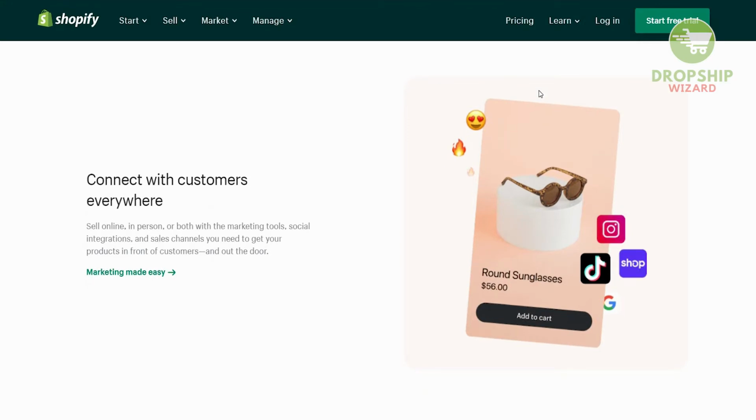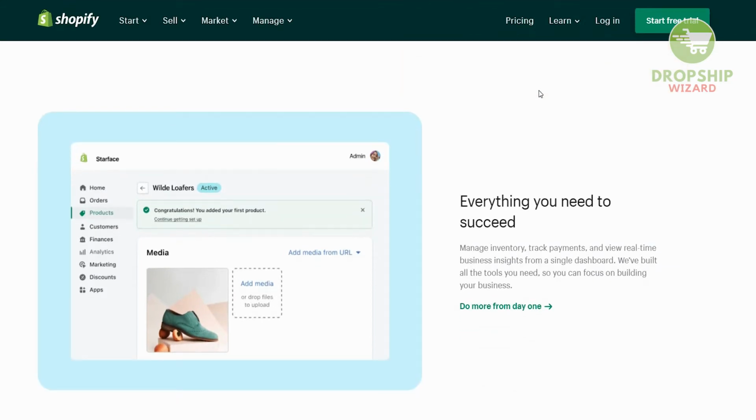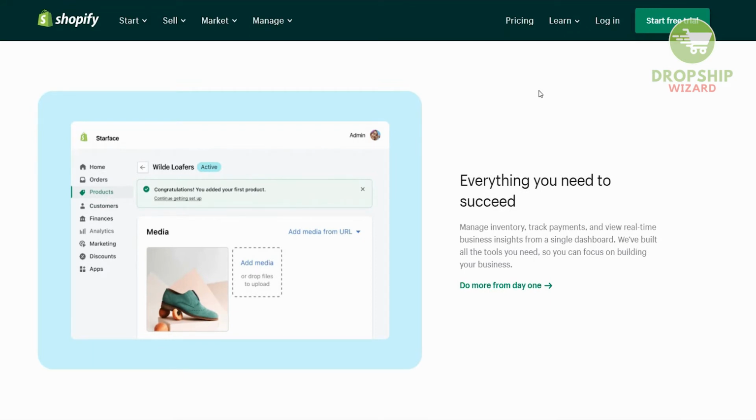You can sell in person, you can sell online, you can do both with the marketing tools, the social integrations, and the sales channels that you need to get your product in front of customers and out the door. Everything that you need to succeed is available on Shopify, guys. And the thing that you need to understand over here, and which we're going to highlight in this video, is exactly what you need to do to ensure that you can get a competitive advantage in this particular niche. You can manage your inventory, you can even track payments and view real-time business insights from a single dashboard. They've built all the tools that you need so you can focus on building your business.